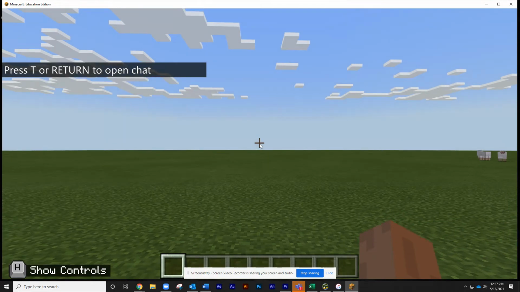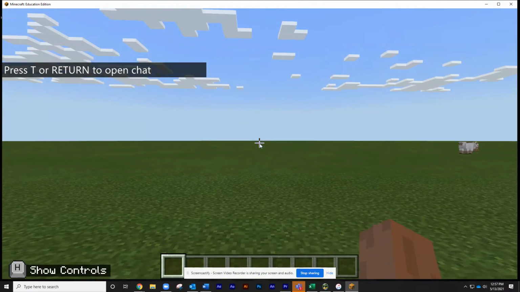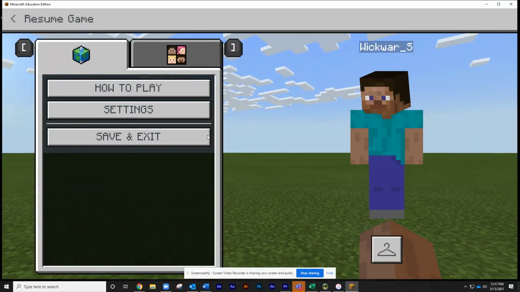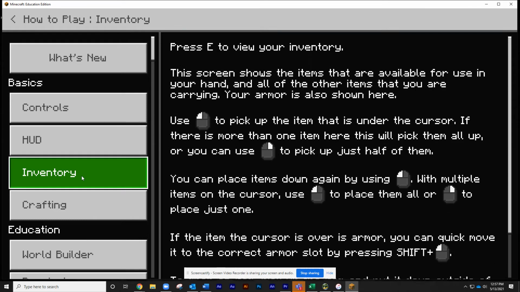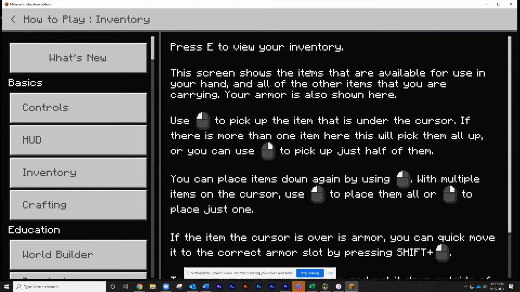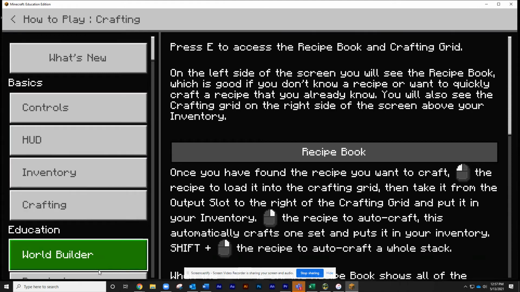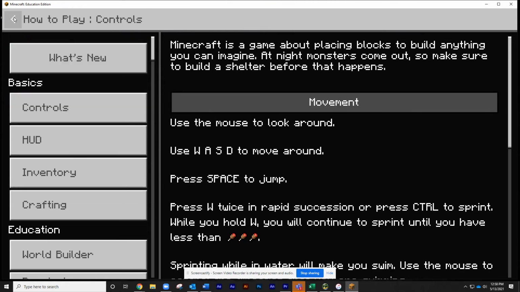Now, depending upon how much you have practiced and how much experience you have in Minecraft, you can either get started right here or maybe you need some help. If you need help, I'm going to click escape and I'm going to click how to play. And here it tells you, if you click on controls, the controls you can do: WASD to move around, space to jump, press W twice, and so forth. If you need to know what inventory means, click on inventory. It shows you how to load your inventory. Or crafting, how do we get everything going there, and so forth. World builder, what do I do? If you need all that information, it is here.